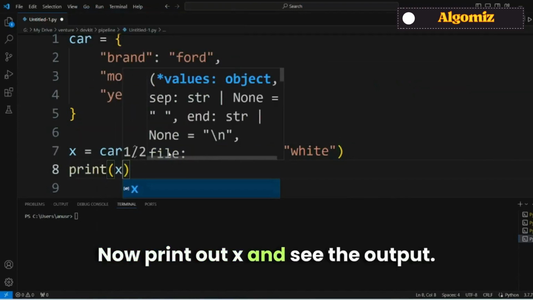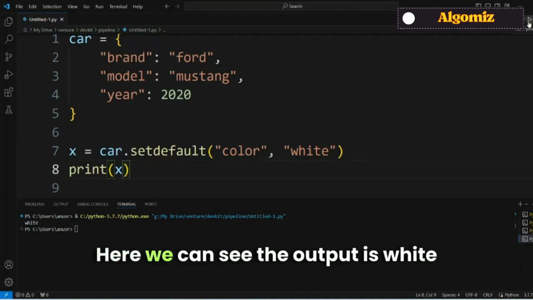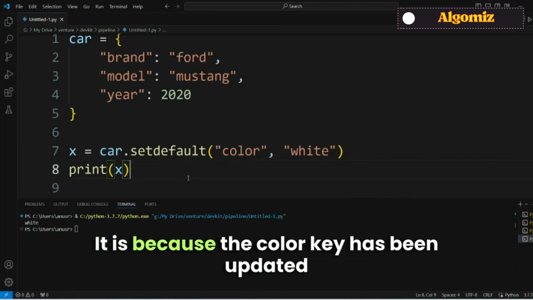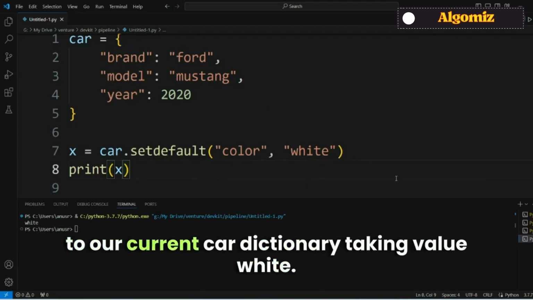Now print out x and see the output. Here we can see the output is white, which is the value of the color key. It is because the color key has been added to our current car dictionary taking the value white.